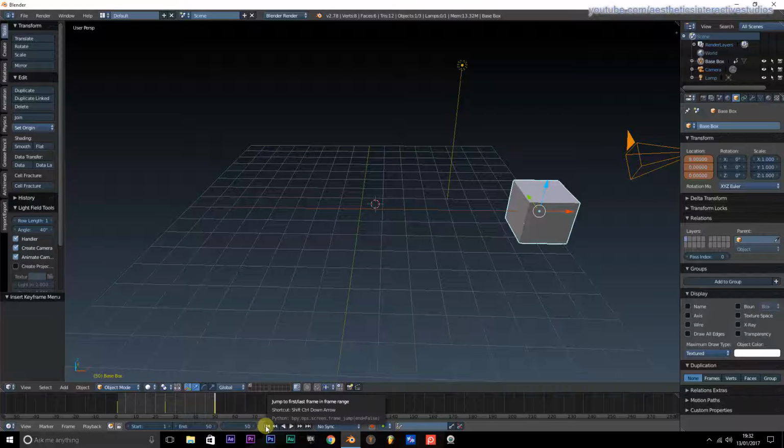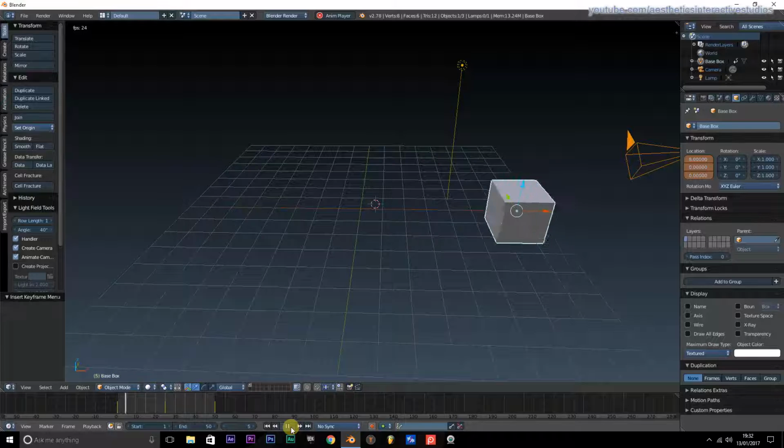Now we're going to click on this button here to go back to the beginning, and then we are going to click on the play button. As you can see, we have a looping animation.